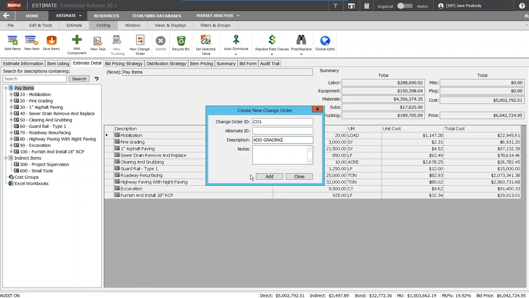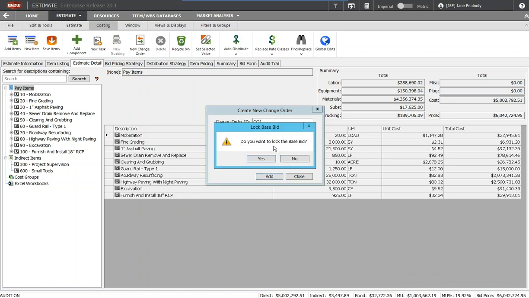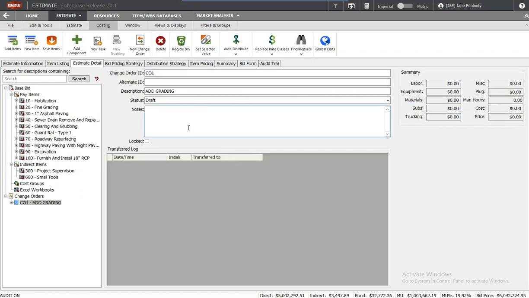And hit add. At this point, you're given a prompt that you can lock your base bid. So yep, I want to lock down the costing and pricing in my base bid. And now you'll see the node for change orders. When I open it up, you'll notice you have the same functionality as when you're creating your base bid: pay items, indirects, cost groups, Excel workbooks.